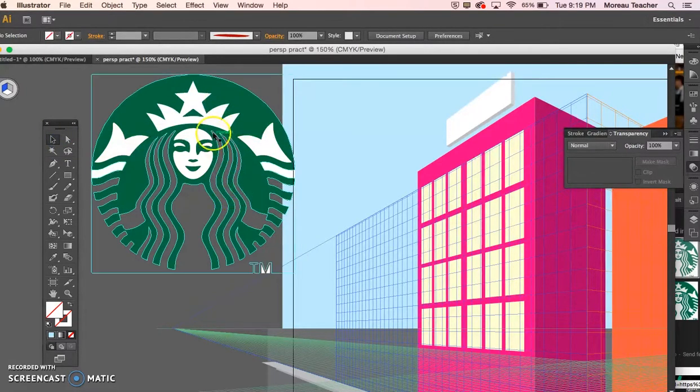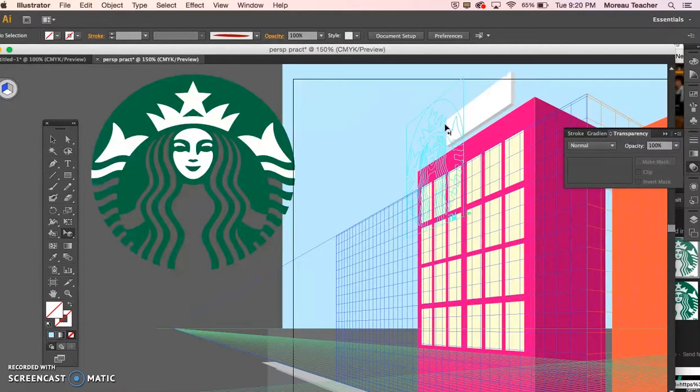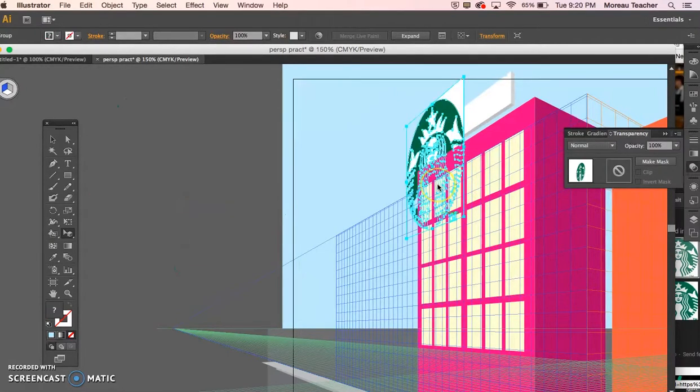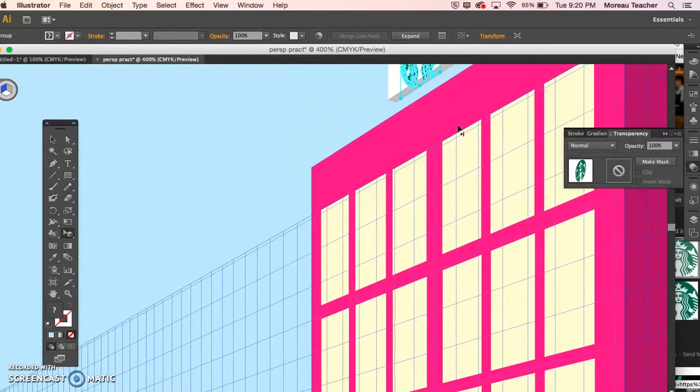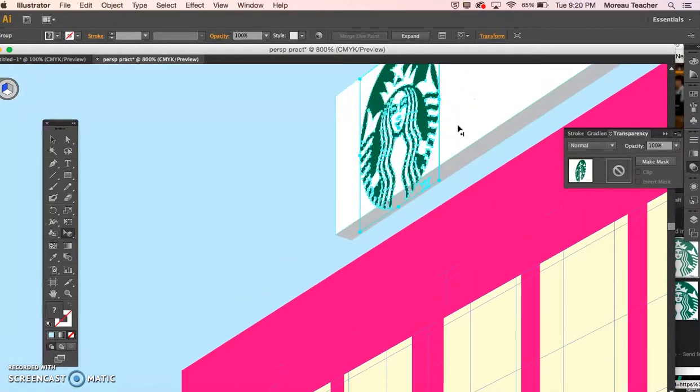Okay, so I'm going to take this guy now. And because it's a vector object, I can take it with my perspective selection tool. And I can now place it in perspective. All right. And we do want it to be proportionate, so I'm holding shift even though it's in perspective. And I would definitely zoom in so you can see what you're doing. But you can see it's a little slow to respond just because it has a little bit more data.